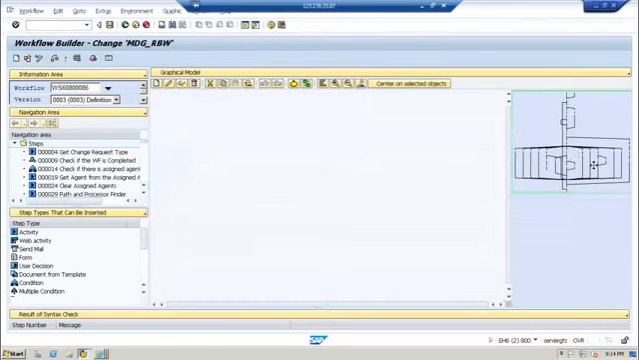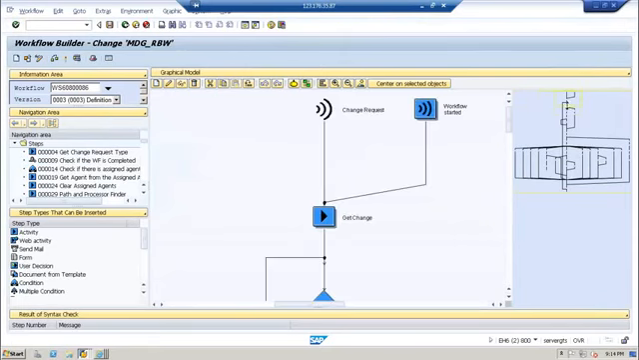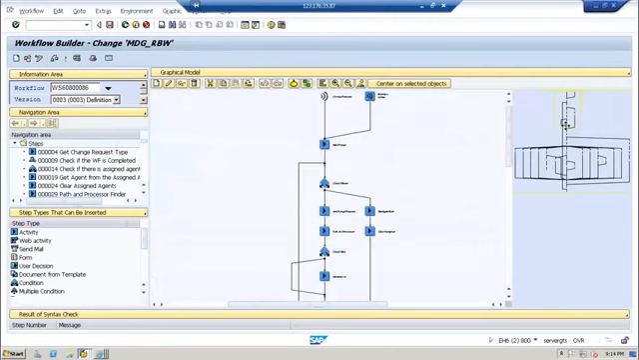So this is the workflow. Actually, this is a generic workflow. SAP developed this framework. So at each step level, some activity gets performed.